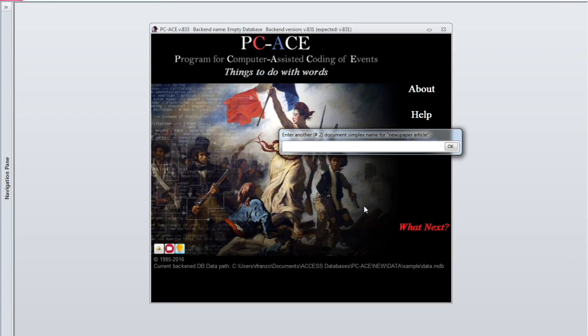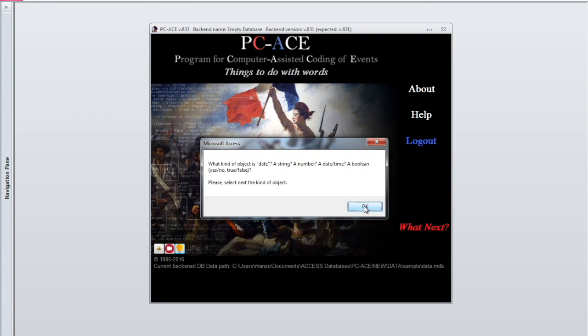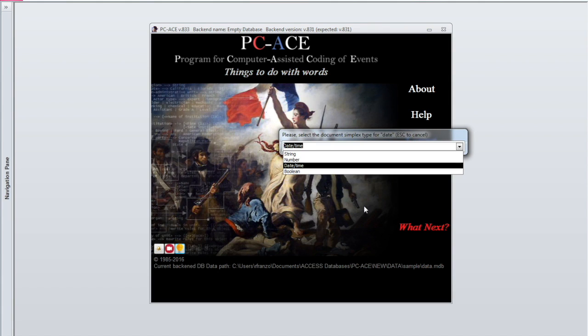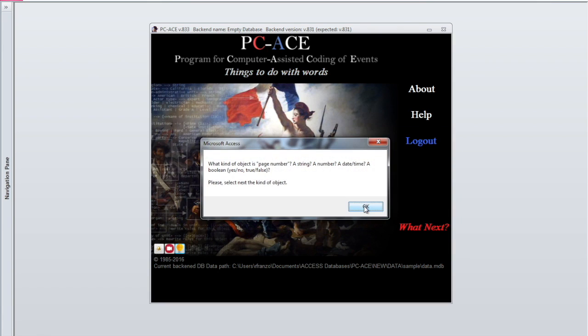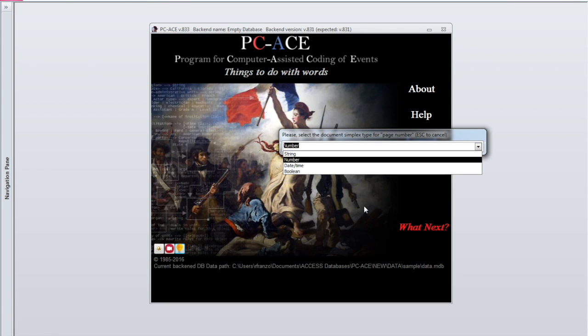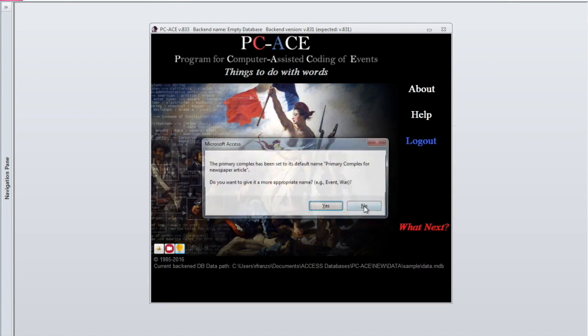The second document simplex, as you remember, was the date, so we just call it date, and it will contain objects of type date. And the third one was the page number, so we type page number and select again the type of object, in this case number. PCAce has now automatically created a new primary complex to cross-reference the documents that we are importing. We do not want to change its name for now, so we just click on no.